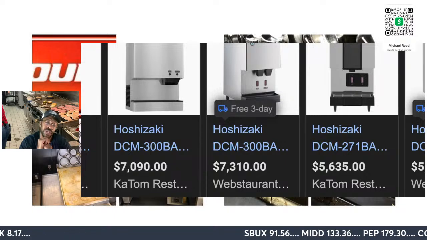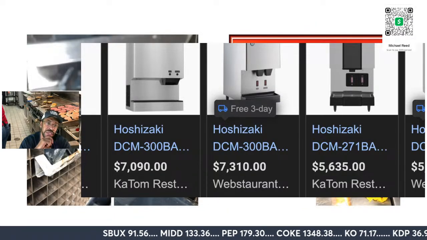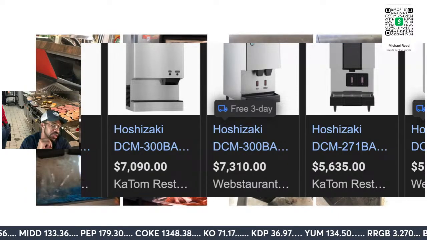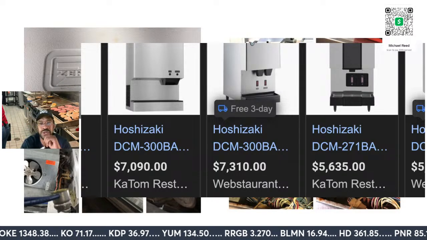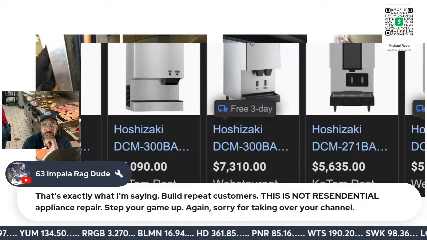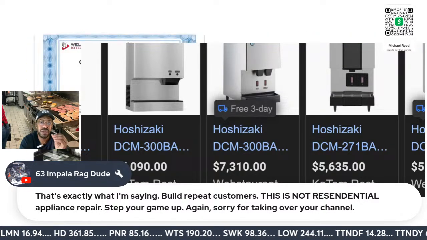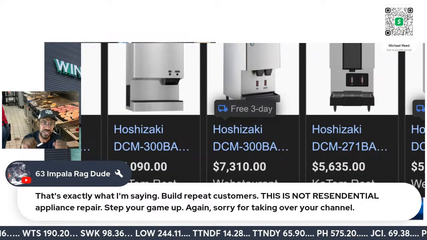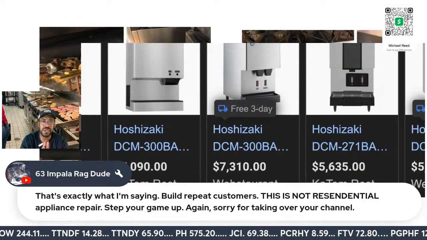Well, guess what? Anything you go and fix on one of these machines is going to cost the customer $2,000. Anything you got to fix. Easy $2,000. Easy $2,000. Oh man. So 63 of Impala is saying that's exactly what I'm saying. Build repeat customers. This is not residential appliance repair. So you need to step up your game.